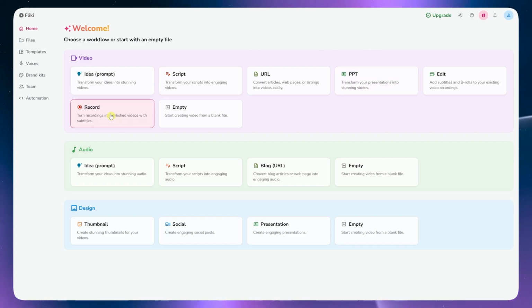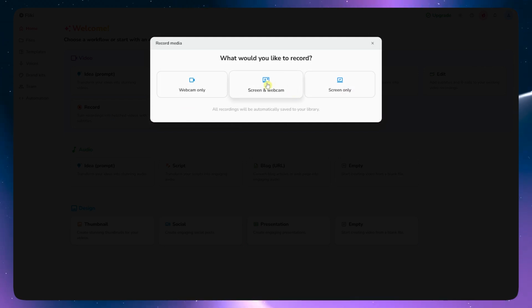Next is that we have the record. So in here, you can record your own voice and upload it to sync with visuals in a video. You can use this, which is perfect for creators who want a personal touch instead of using AI voices. It's great for YouTubers, educators, or anyone wanting more authenticity in their videos. So you can record your webcam, screen and webcam, or you could only go for screen if you'd want to.